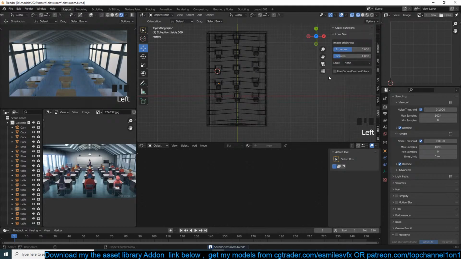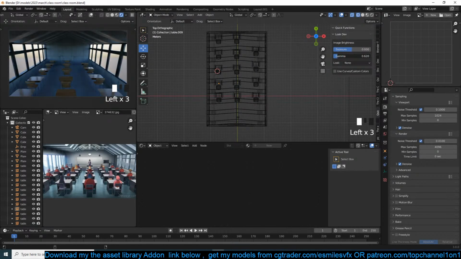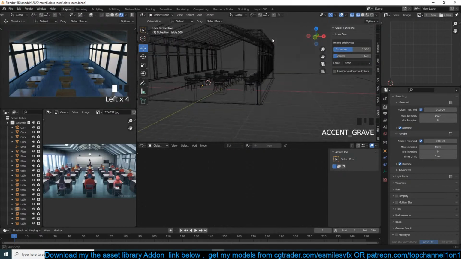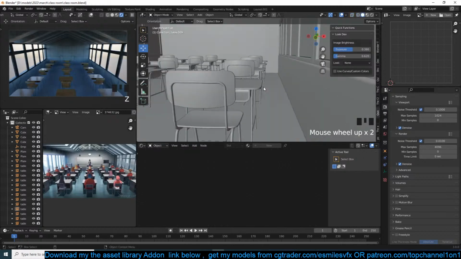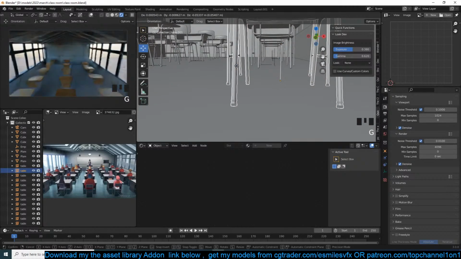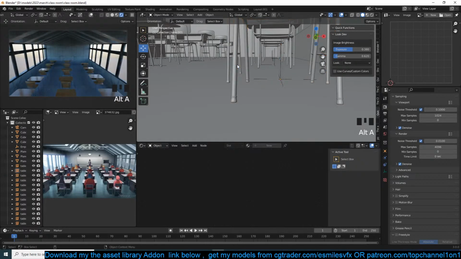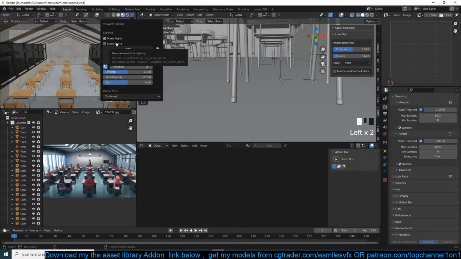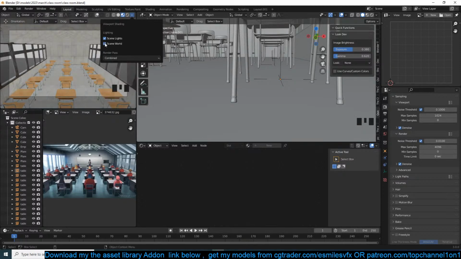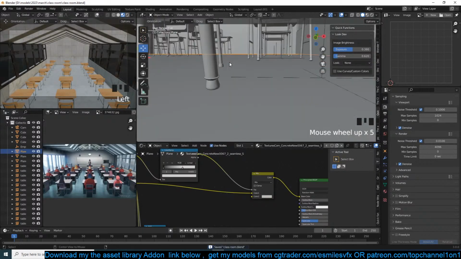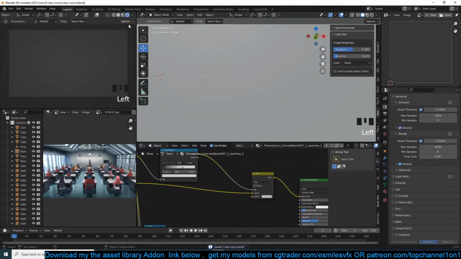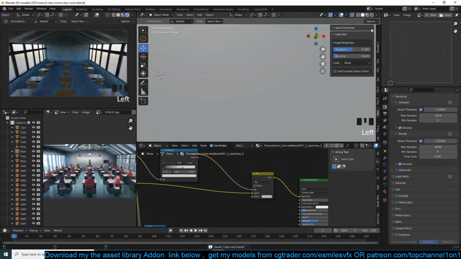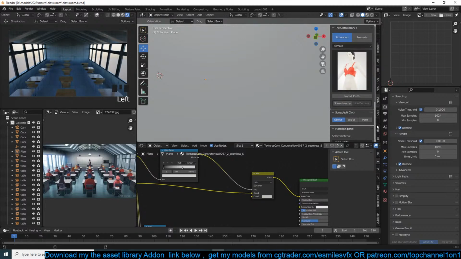I'll go to my quick functions and just play with the exposure a bit. Let's see how this looks in Eevee. I also have a blackboard.